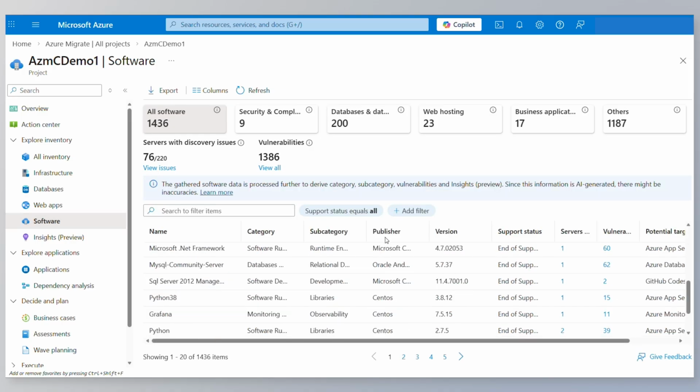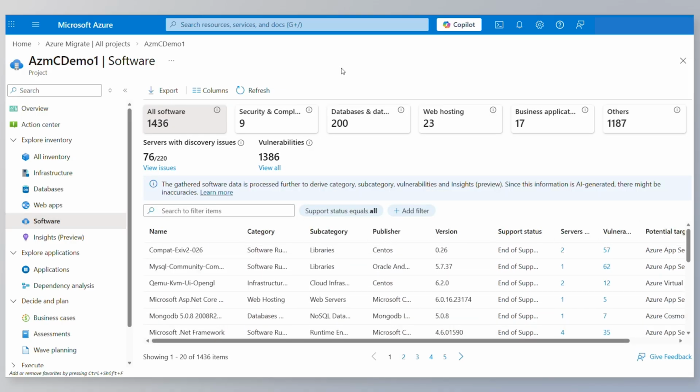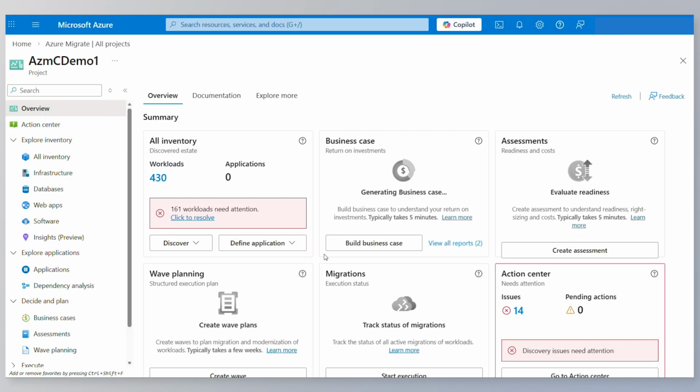With discovery complete, you can now start analyzing ROI by creating a business case, or explore migration options by creating assessments.